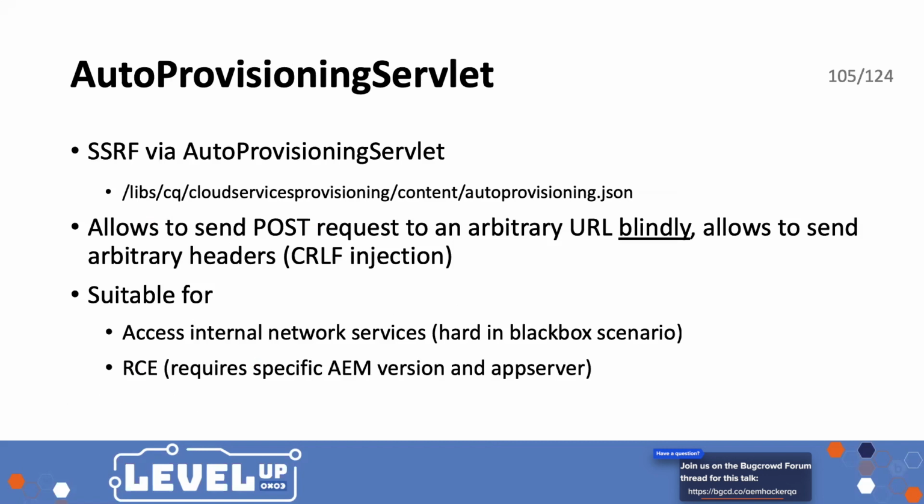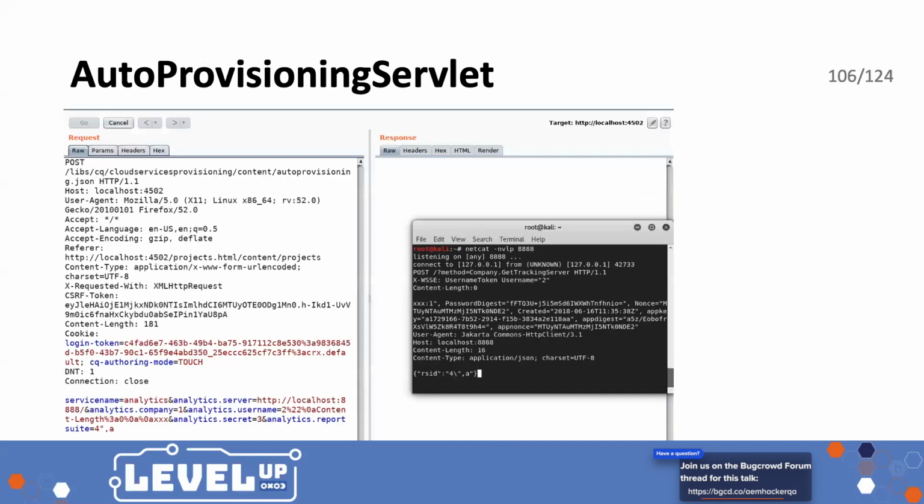SSRF in auto-provisioning-servlet is similar to SSRF in SiteCatalystServlet. But there is a little difference. With auto-provisioning-servlet, we should send a POST request instead of GET to trigger SSRF. The vulnerable parameter is analytics.server. Through CRLF injection in the analytics.username parameter, we can send arbitrary headers in the request.